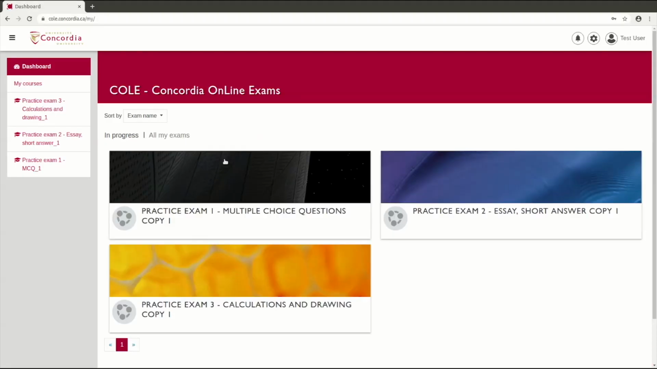When you log in, you're taken to your exam dashboard page. There, you'll see all the exams to which you have already received access. It will only be possible to start an exam attempt at the scheduled start time.